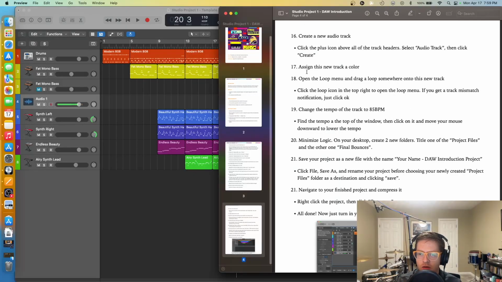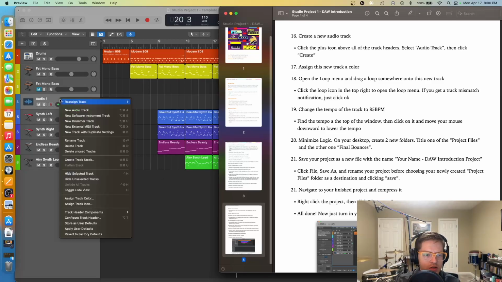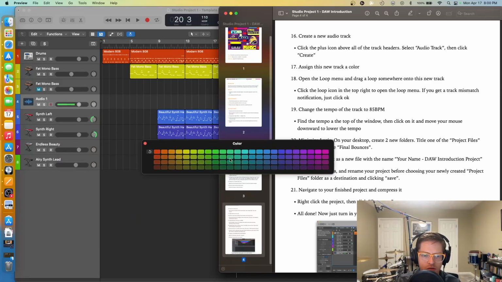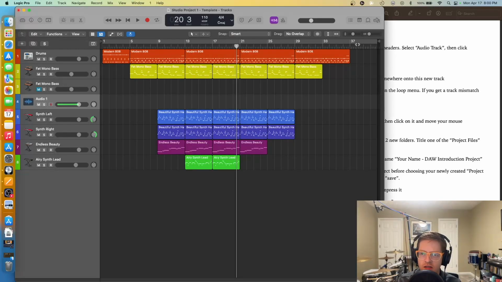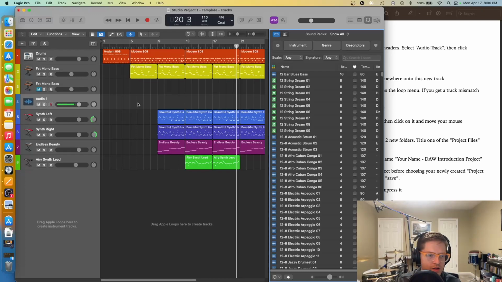Let's see what else. I want to open the loop menu and drag a loop somewhere onto this track. Sorry, I skipped one. So let's assign this new track a color. This new track is going to be this weird darker blue color. I'm already seeing a little issue with this, which is that I might not be able to drag some of these loops onto it, but the loop menu is up here.